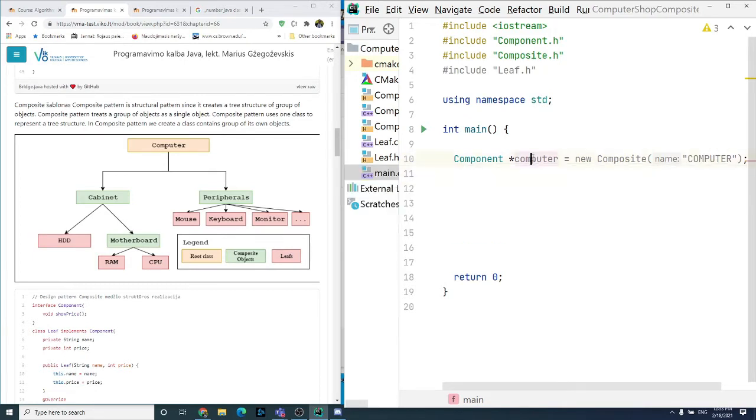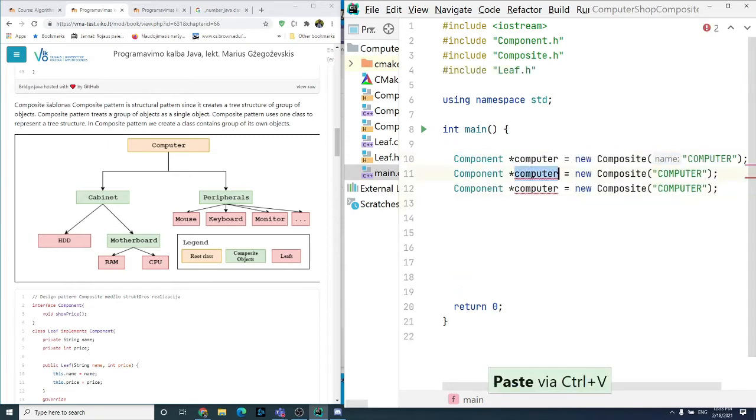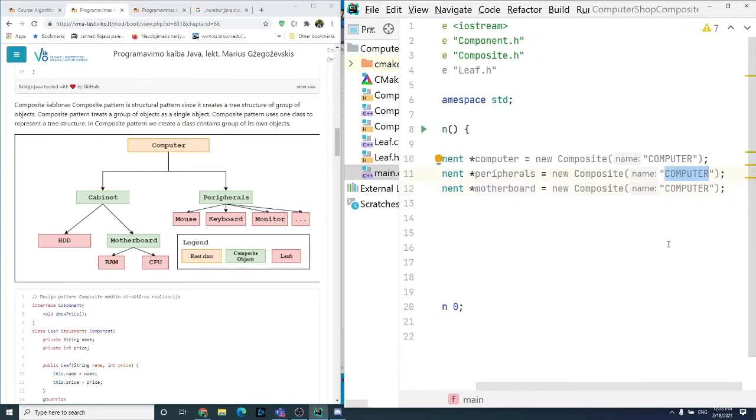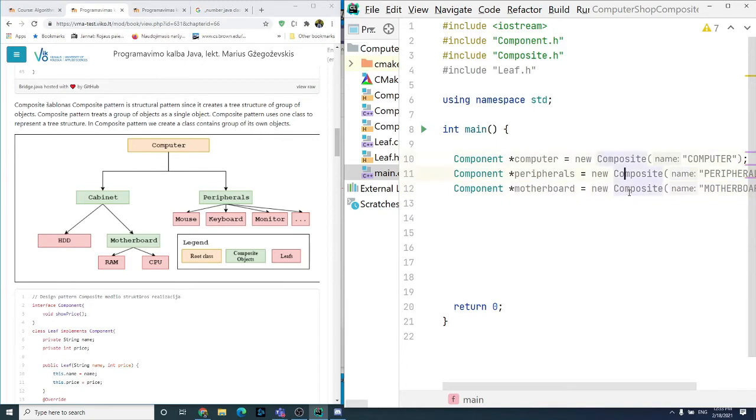Local never used, why it's gray. And we create other components, which are peripheral and motherboard. And we're just writing here peripherals, and here we write motherboard. Yeah, we created 3 composite objects.